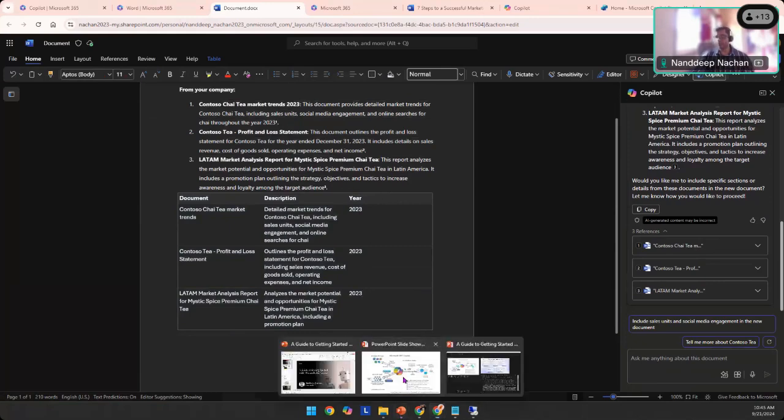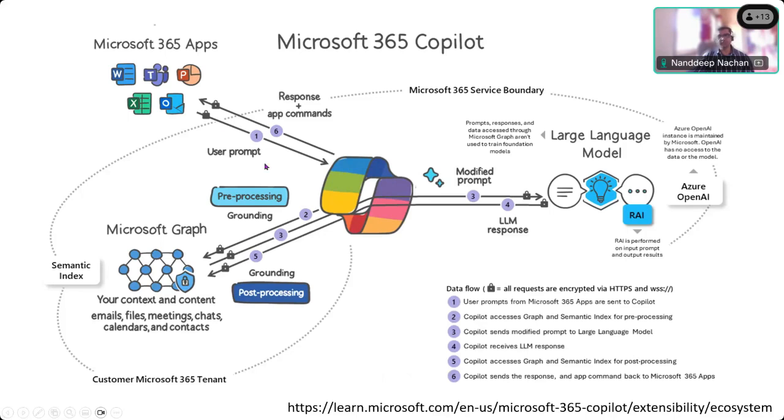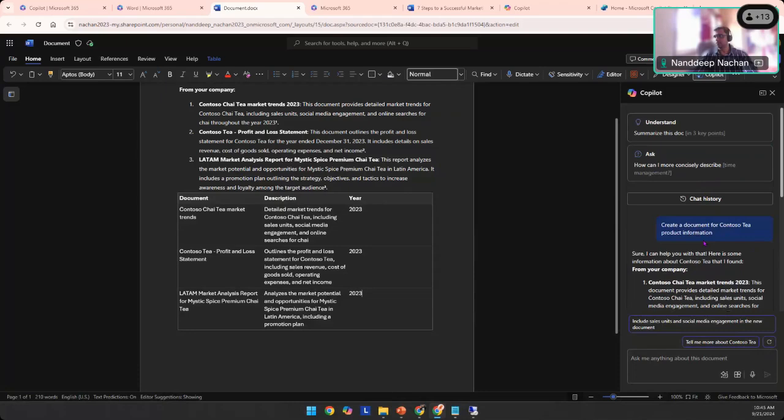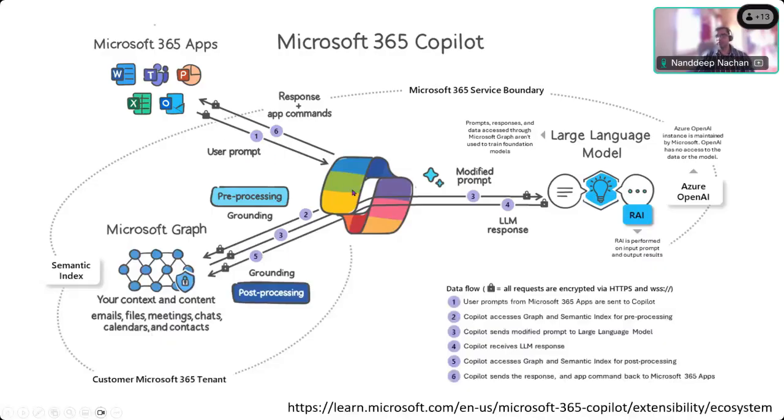Now if I come back to our architecture, this was the user prompt. I had asked whether it can create some kind of product information for me in Word. That was the prompt, and that prompt now came to the Copilot. When it comes to the Copilot, it does some pre-processing of that prompt through an approach called grounding, which improves the specificity of that prompt. Grounding is nothing but it has access to the Microsoft Graph. It can look out for the Microsoft Graph information.